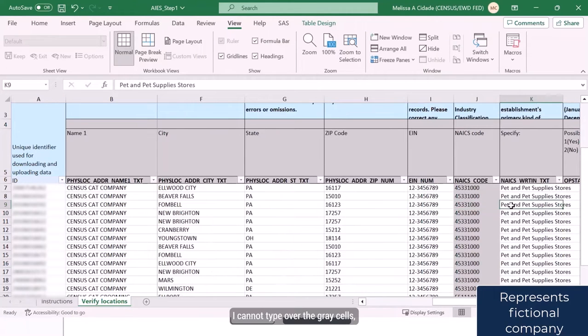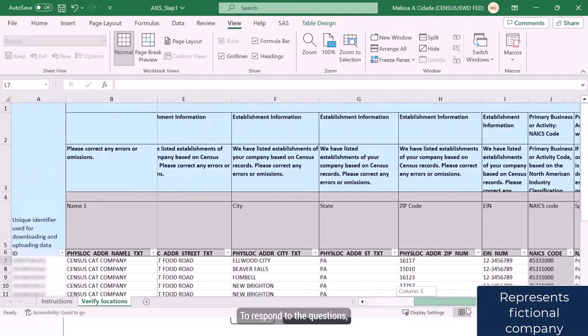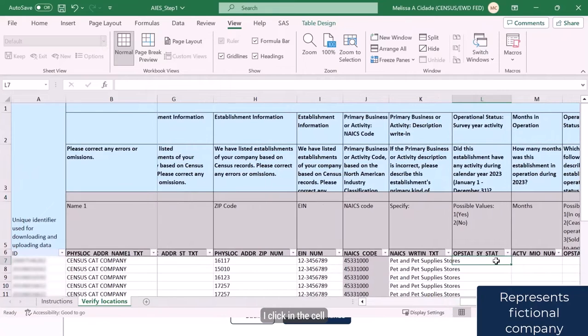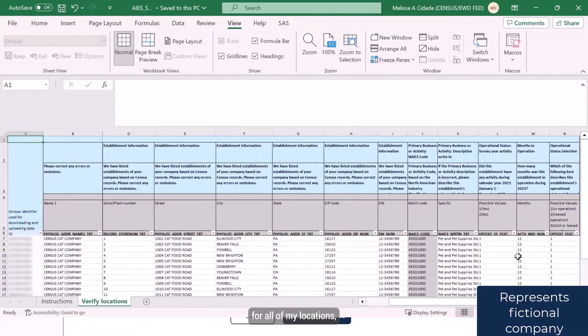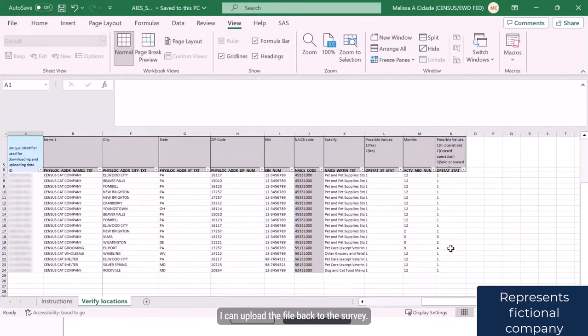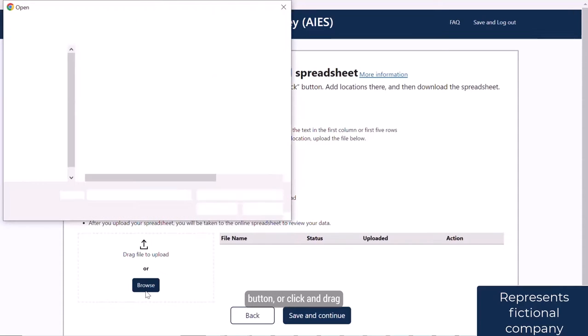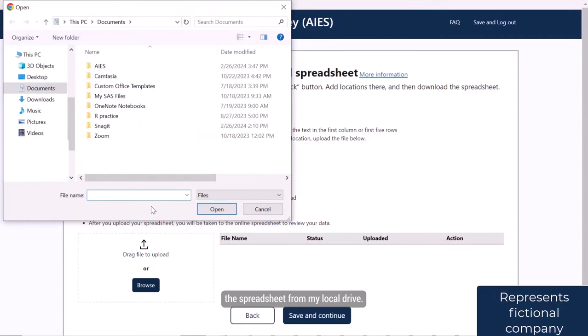I cannot type over gray cells. They are locked. To respond to the questions, I click in the cell corresponding to the question and location, and then enter the information. Once I have answered all of the questions for all of my locations, I can upload the file back to the survey. To do that, I navigate back to the survey and click on the Browse button, or click and drag the spreadsheet from my local drive.